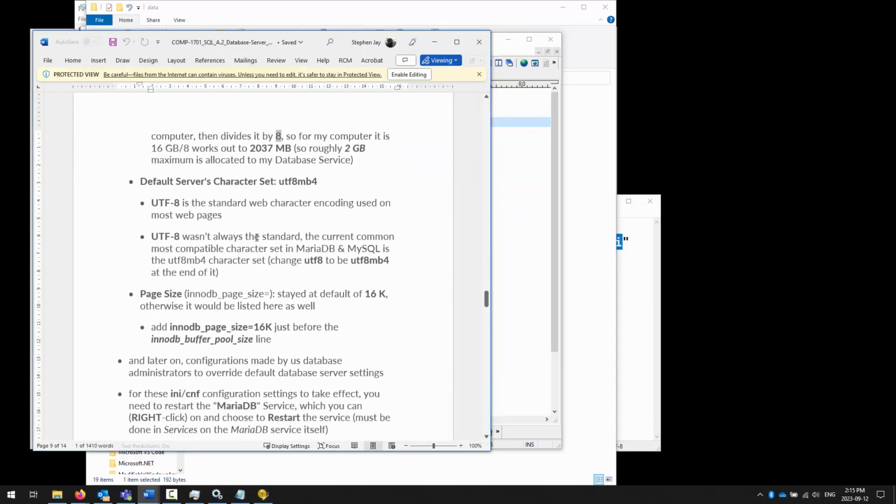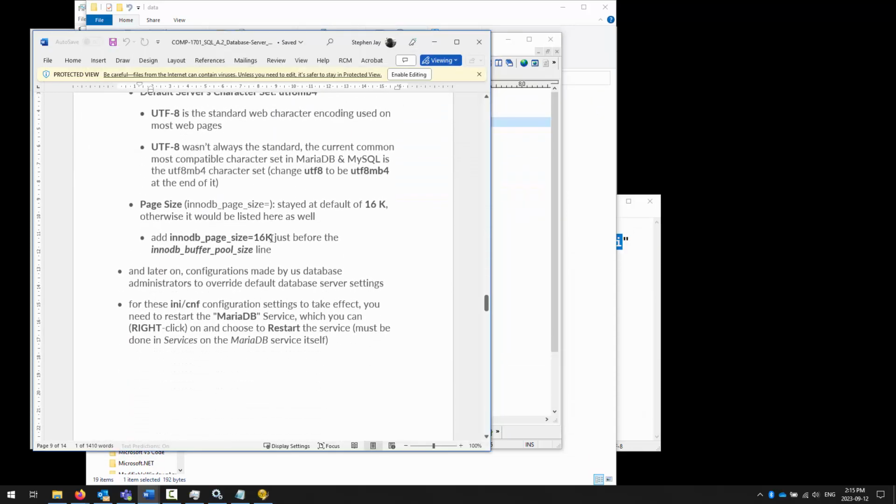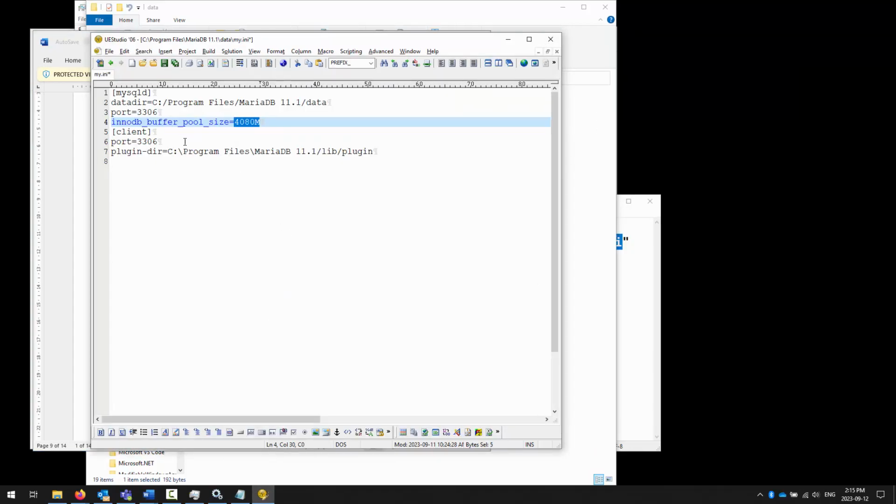The other thing we want to do is set a page size. This is how much information we want to move in and out of our memory at a time. So we're going to add this modification. The MariaDB page size, we're going to copy that, and we're going to add it, as the instructions say, just above the buffer pool size. We're going to put it right there.